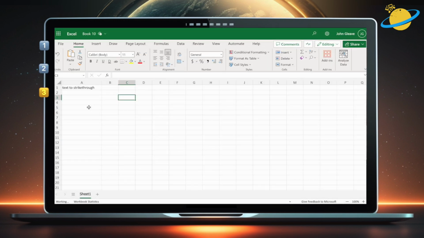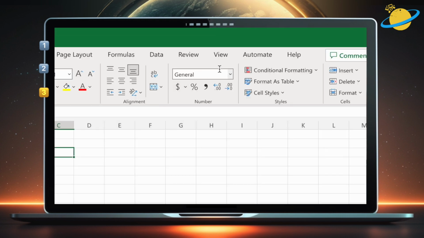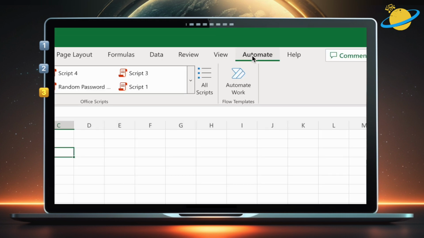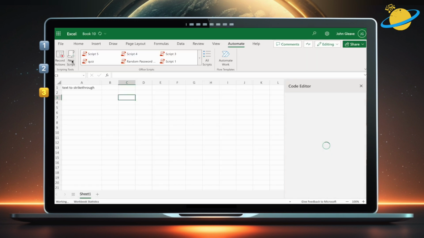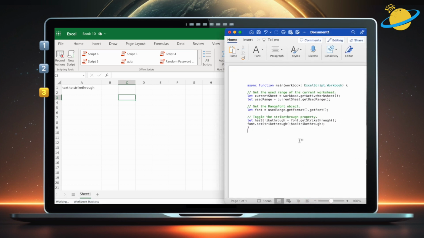Unfortunately, shortcuts don't work on the web version on Macs. But there's an interesting workaround if you need permanent access to a strikethrough button on your workbook. To try this, open an Excel worksheet in the web version. Then head up to Automate in the top menu. Here, head left and select New Script, and the script editor will appear on the right side of the window. Next, head to the video description and copy the Office script.